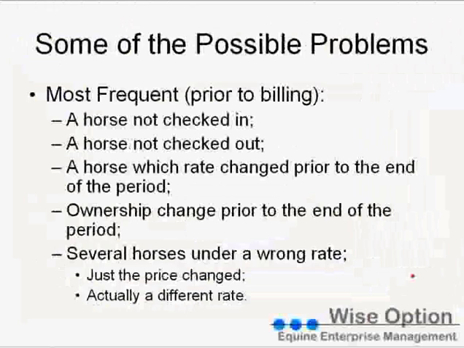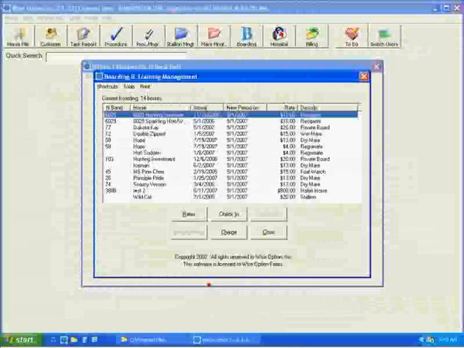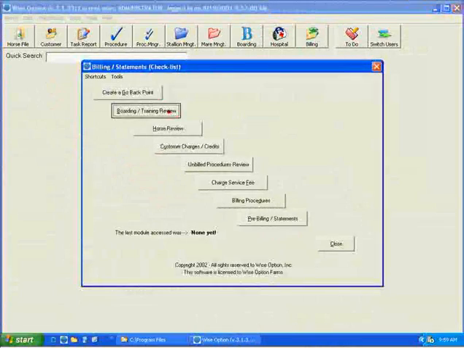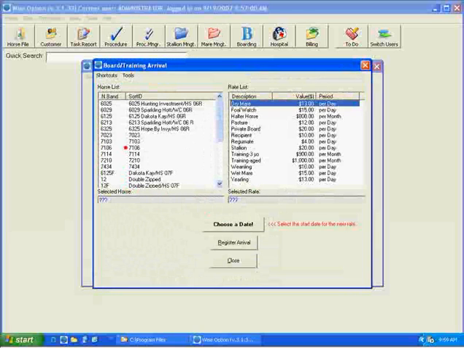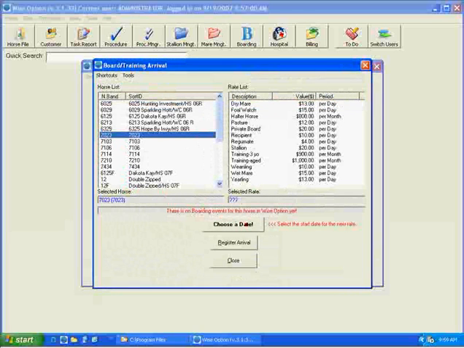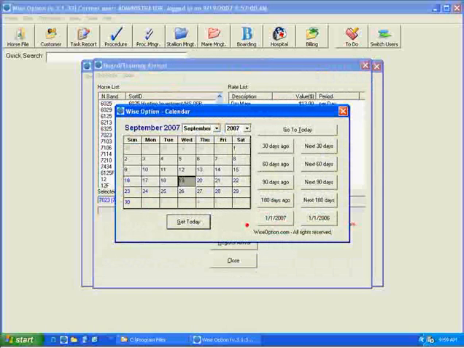Some of the possible problems. Let's talk about the ones that happened prior to the billing. Let's say that I just charged the board and I was checking my list and said, oh gosh, I forgot a particular horse to be checked in. Let's do that. Okay, I'm going to close my board. I should be still there. I'm going to stay here and say, oh, I forgot to check in a horse. So now I will. Let's put this mare, and I'm going to choose a date. I forgot to check in this mare last month on the 7th.